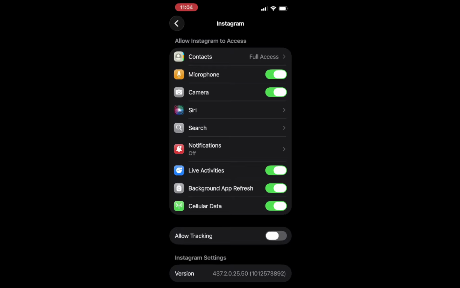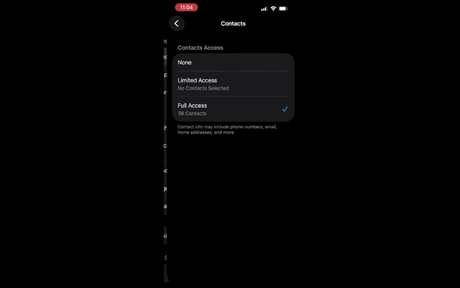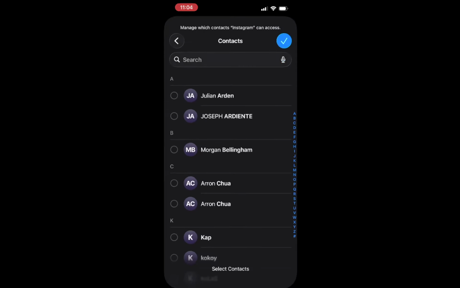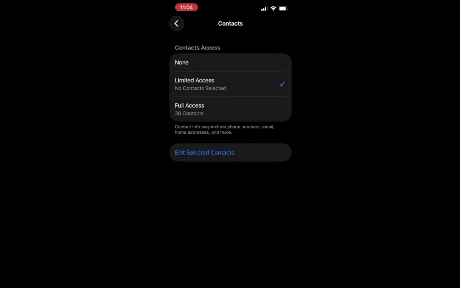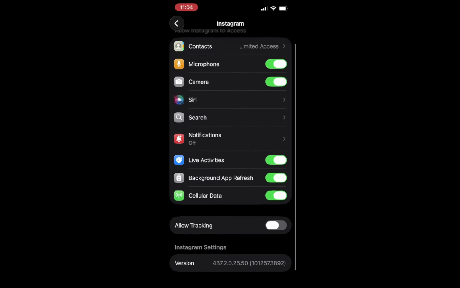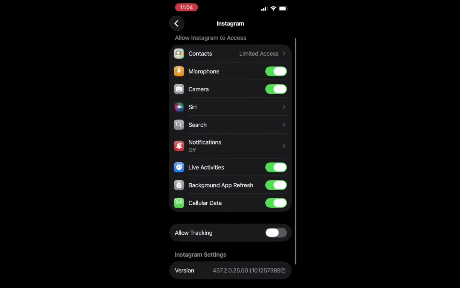You'll see options related to features like the camera, microphone, photos, location, and contacts. Understanding these permissions is essential for managing your privacy and ensuring that you are comfortable with what information you are sharing with Instagram. After locating the permissions section, it's time to change access for features such as camera, microphone, photos, location, or contacts. Each of these features plays a vital role in how Instagram functions.